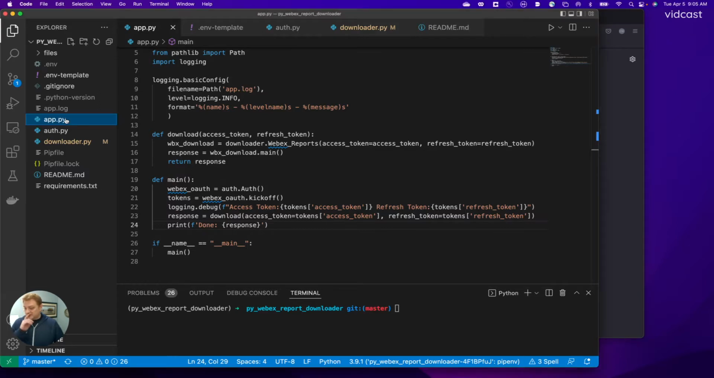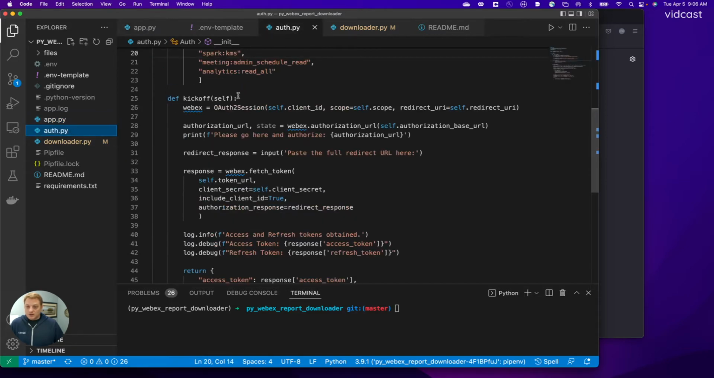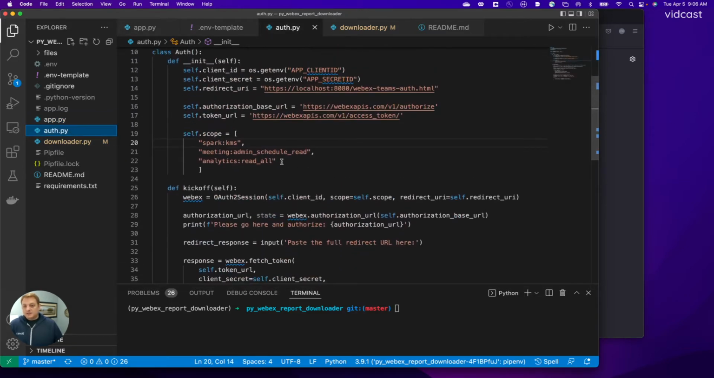Our entry point here is app.py. You can see that we come into main. First, we go to auth. We're going to kick that off. We're going to initialize that class. You can see that the scope, it needs that analytics all in order to get the reports permissions.